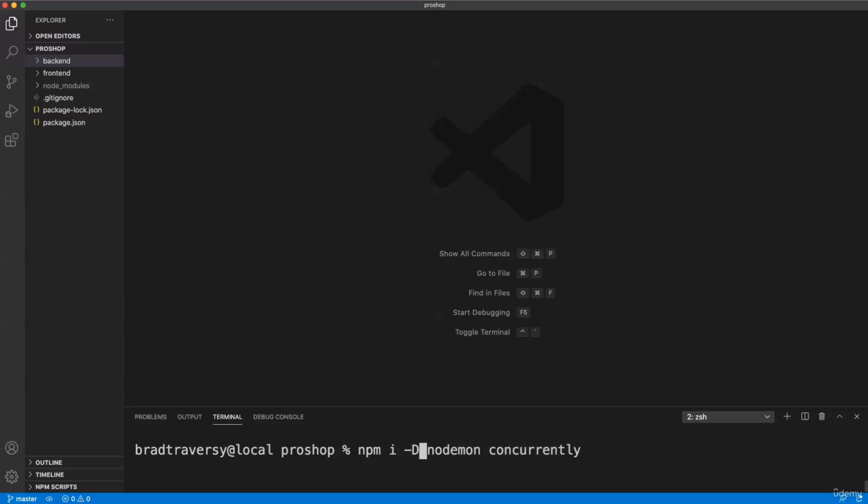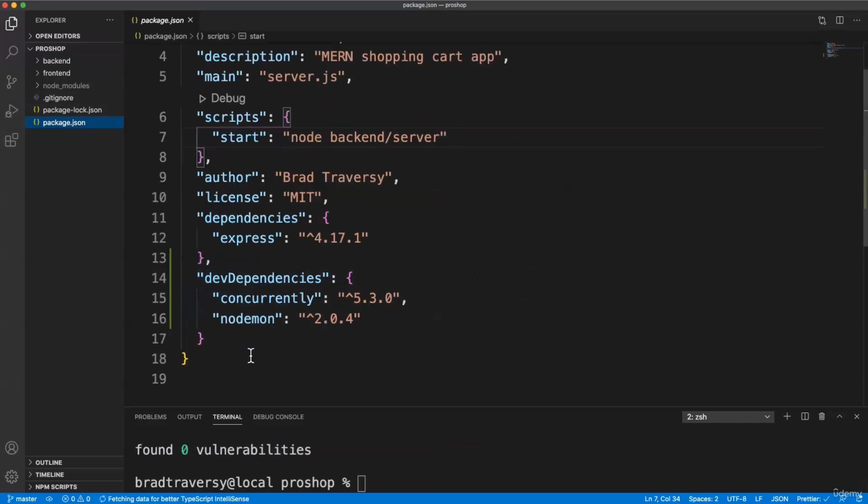So I'm going to just put a dash uppercase D here, which will install these as dev dependencies because we only need these for development. And those should get added to our root package.json as dev dependencies, as you can see right here.